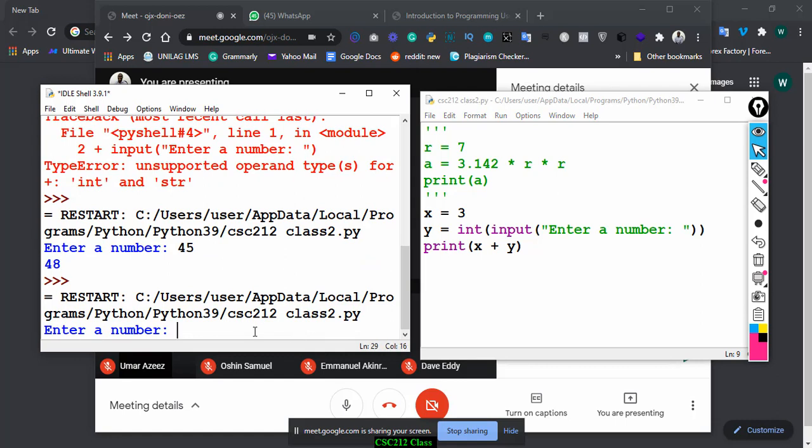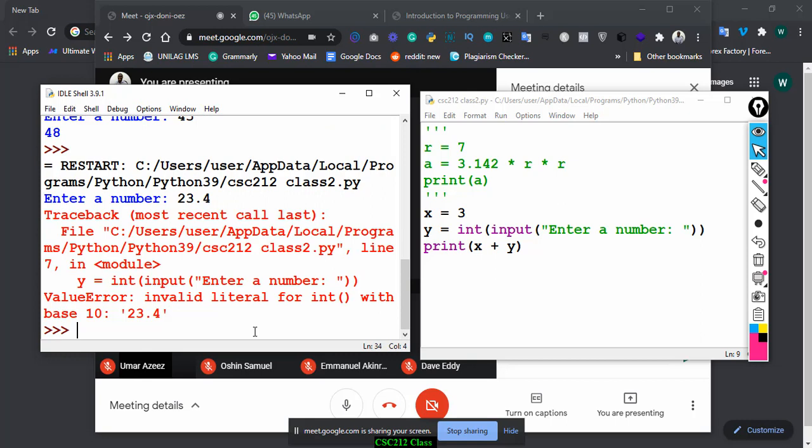Now, what if I do something like 23.4? You see what I'm having here? The reason I'm having a value error is because I entered a decimal here. So if this is giving me a decimal and I want to convert it to an integer, that is the issue here.